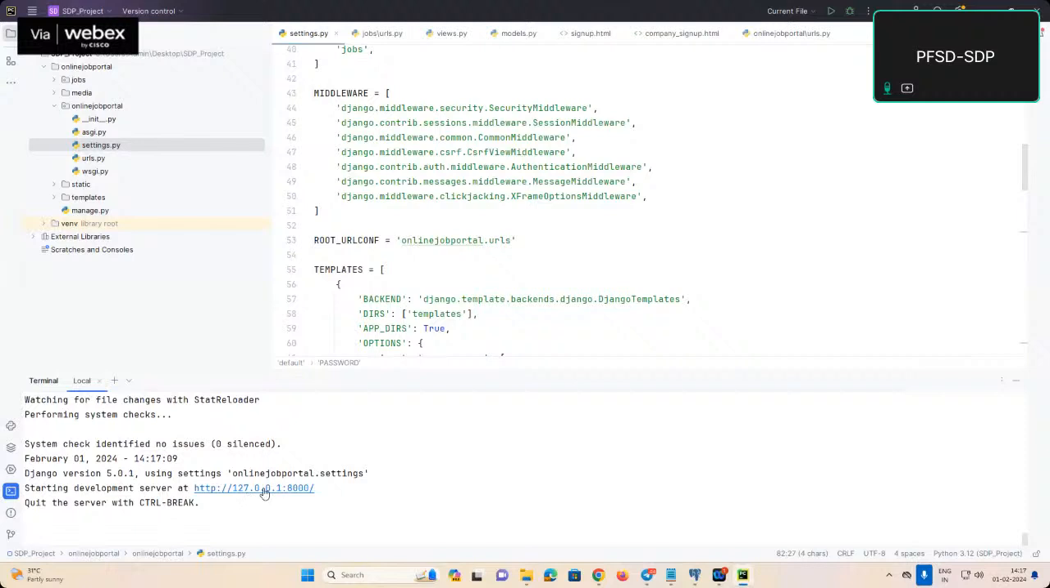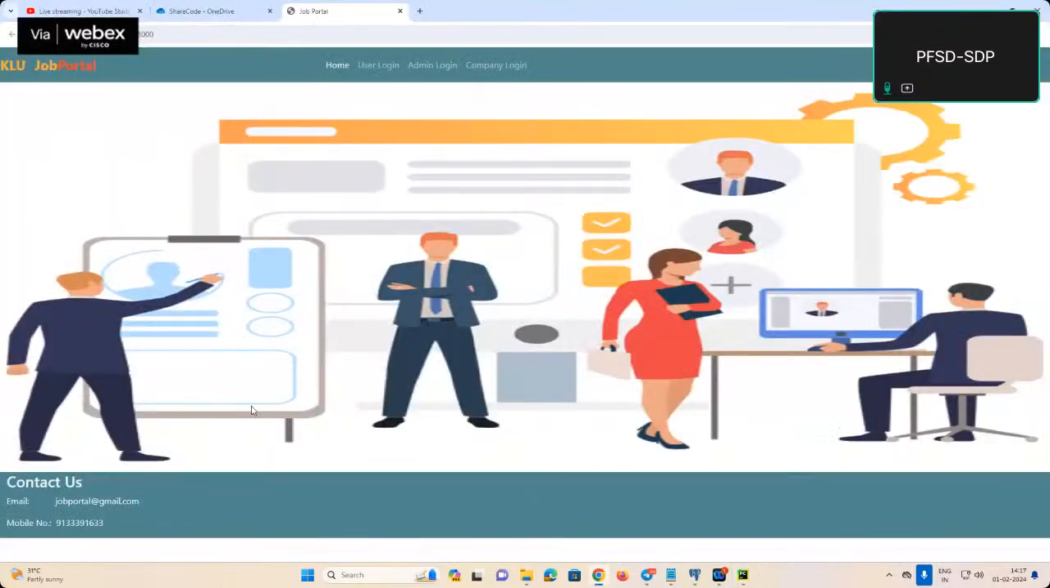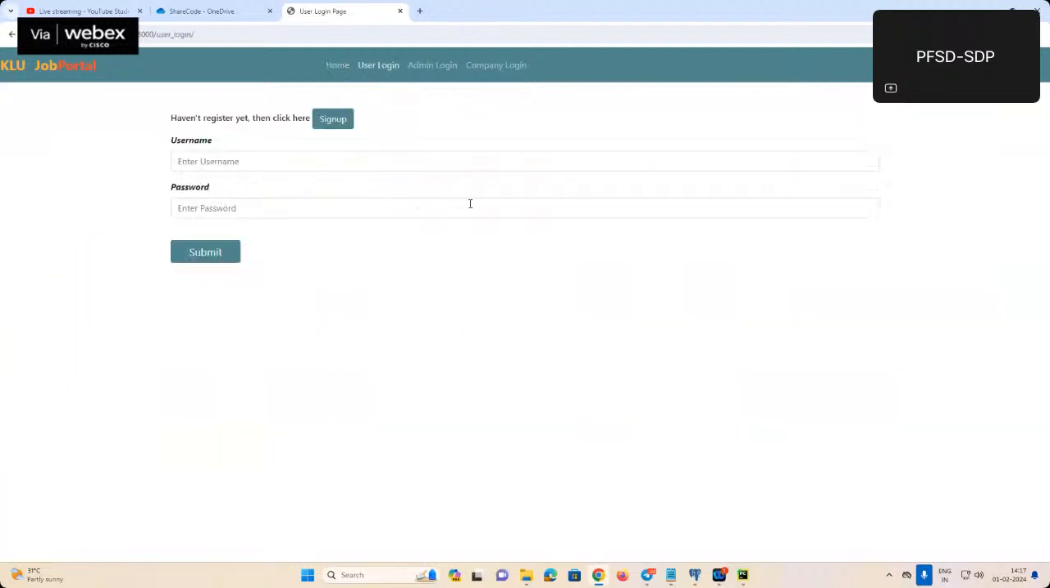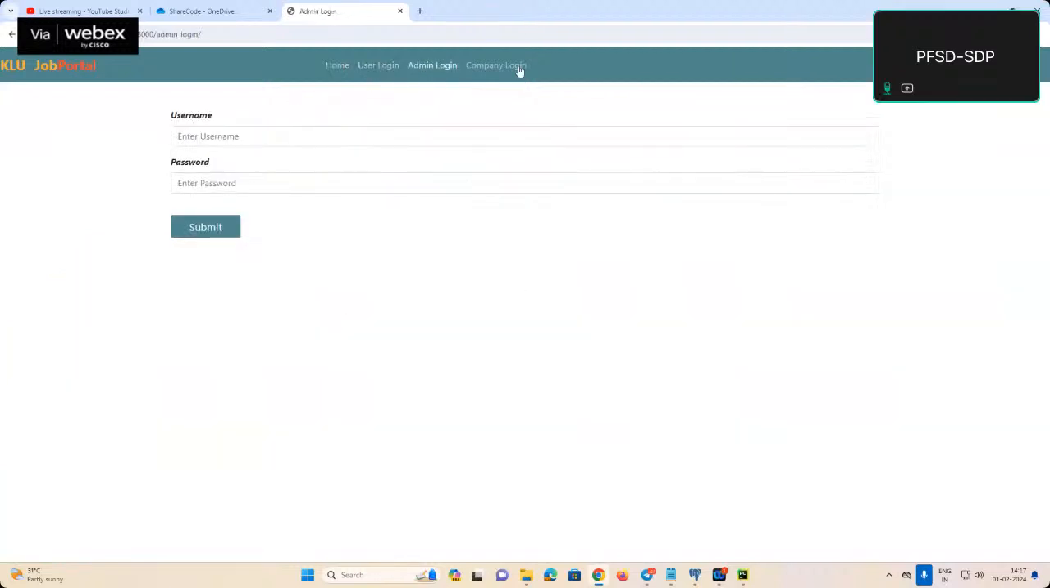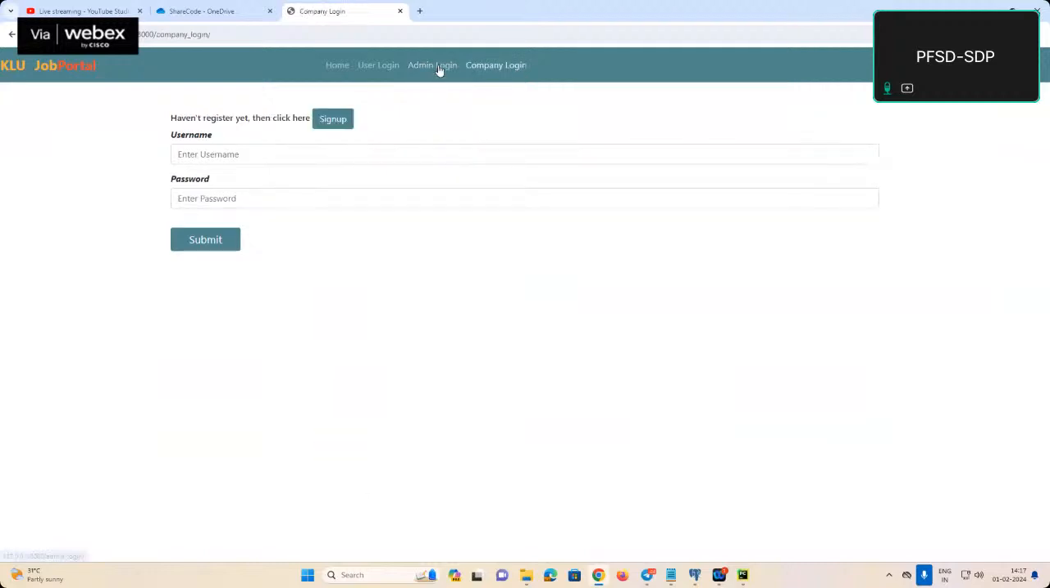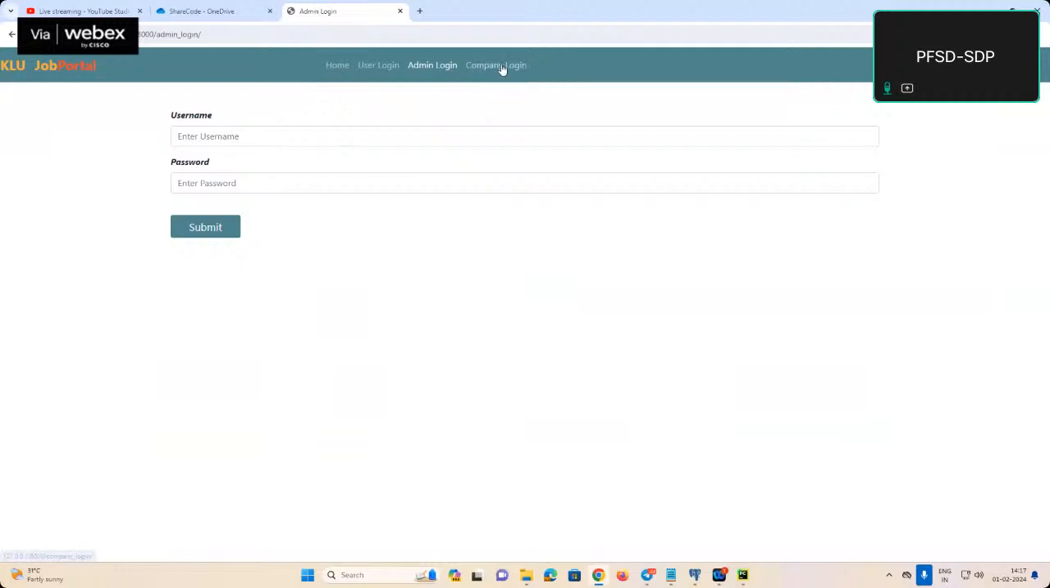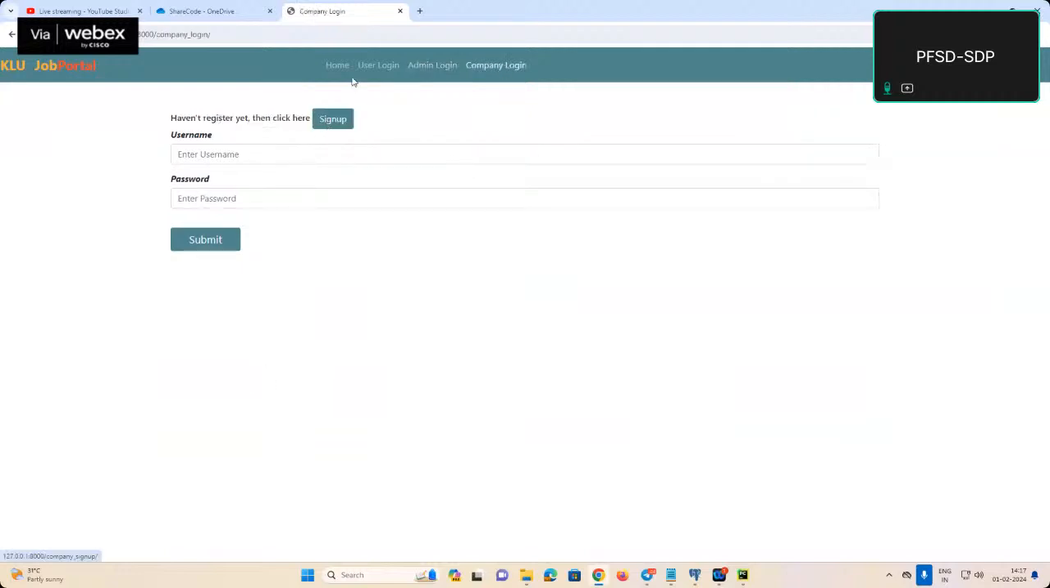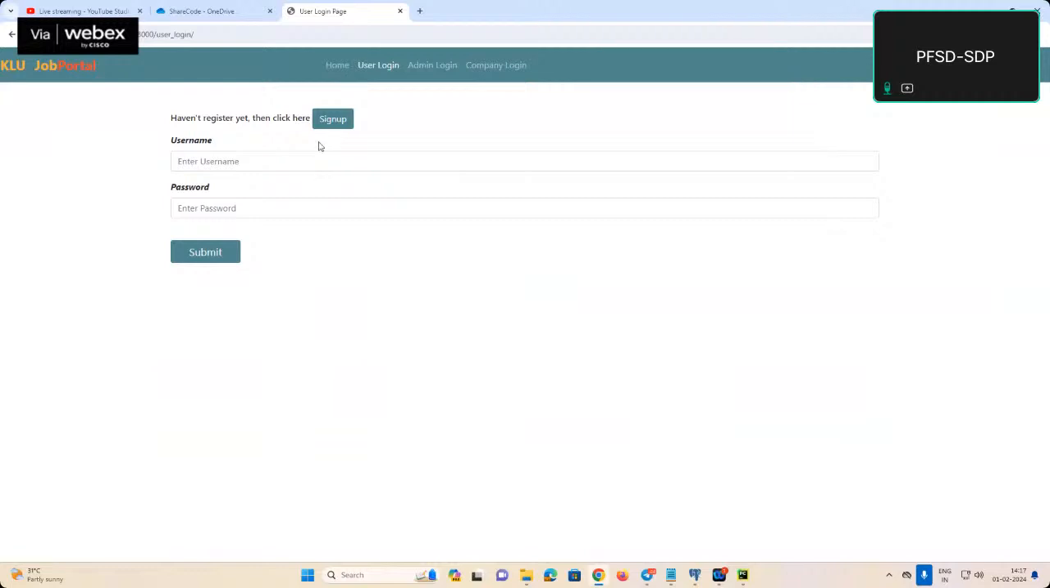So directly it will come. If I click here, see this. This is my home page. As per my code, this is the home page. Here I was given some user login. This is the page. This is admin login. This is company login. For admin login, I was not given any sign up. For company login, I was given some sign up, as well as for user login also, I was given some sign up. Okay.